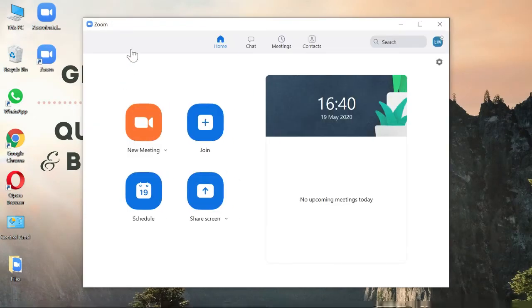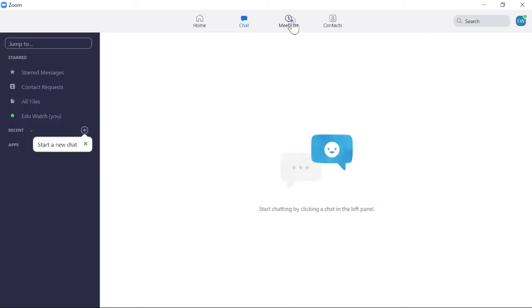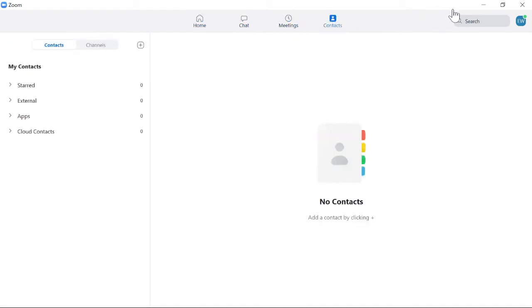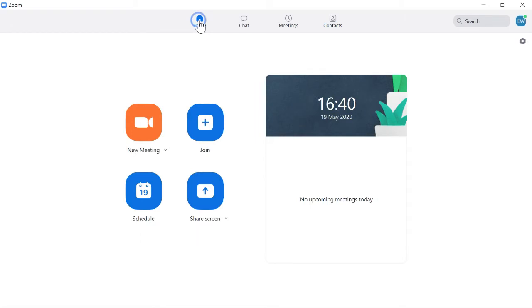This is your Zoom app. Here you can see there is a home button, there is a chat box, there are meetings, there are contacts, a search box, and a profile page where you have different settings. So we'll go to the Zoom home page.